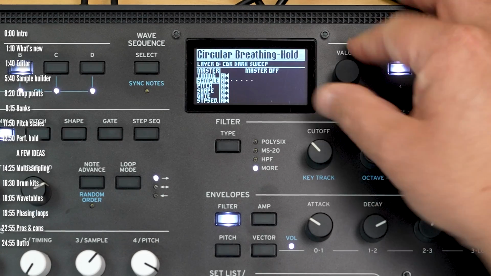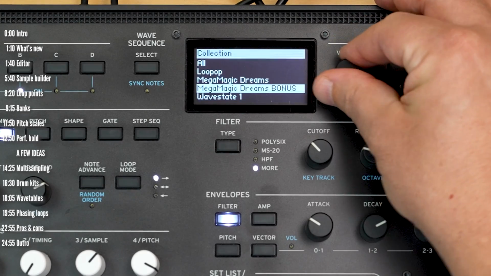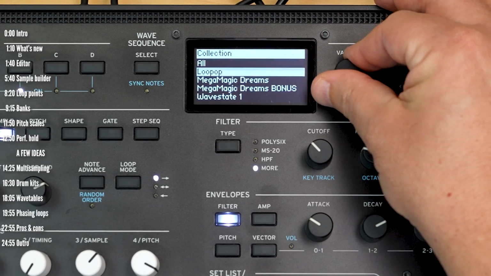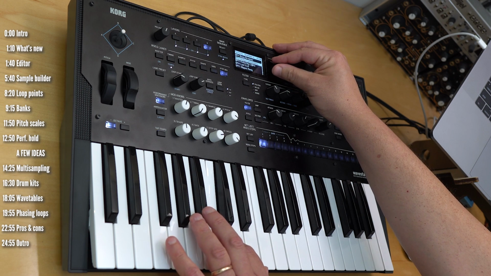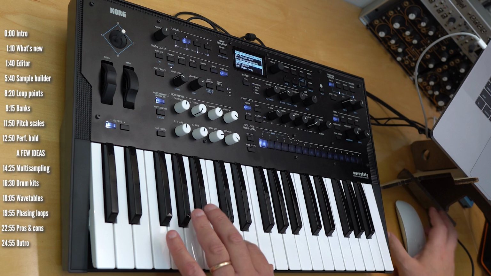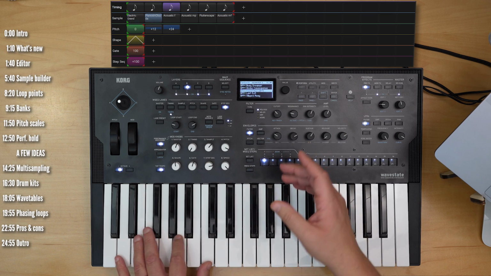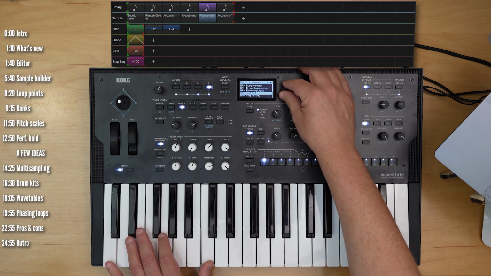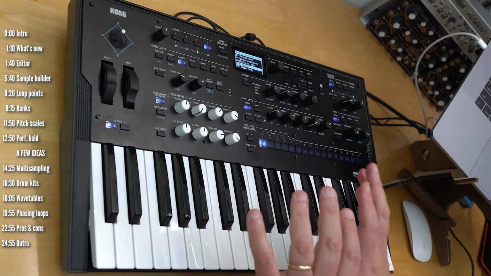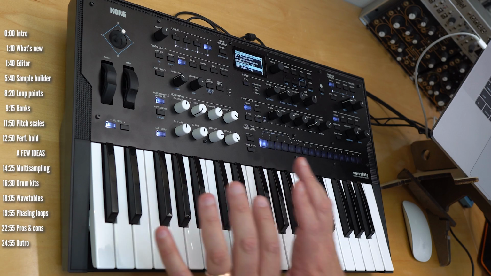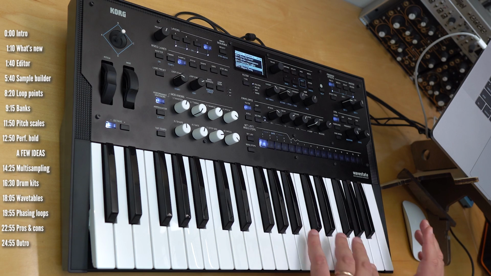So again, if I go into performances, I could sort by collection, go for, say, mine, or let's go for the Plugin Guru ones. So these aren't just samples, these are, let's go into the editor, full wave sequences and presets that use the Plugin Guru multi-samples in this case. So it takes a bit to get your head around the difference between multi-samples and banks that are managed in the sample builder, and performances that are managed in Wavestate's librarian and editor.